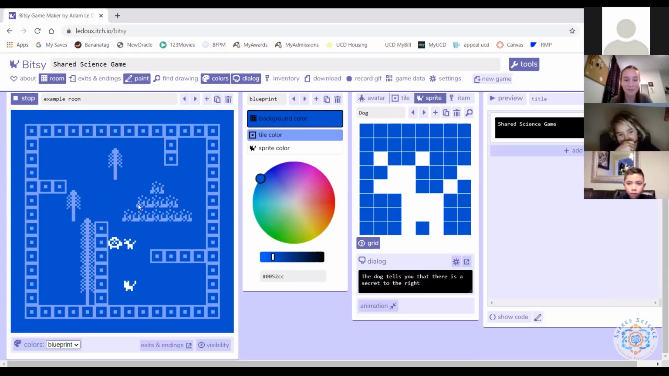I kind of want to add a secret to my game. So I made the turtle say one step right, then up. Maybe something will happen. Okay, that's pretty good. One step right, then up. That will definitely make people intrigued.